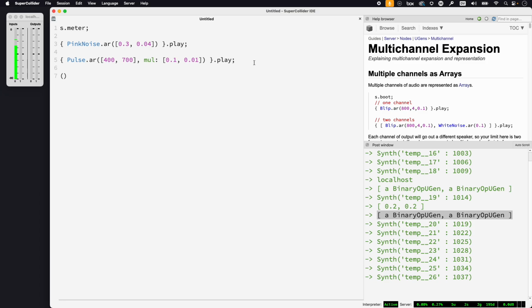And let's do something a little bit more interesting to demonstrate that multi-channel expansion will propagate through a ugen function with multiple expressions. So let's do some white noise. If we just leave it like this, it'll be quite loud, but I'm going to pass it through a bandpass filter. And the frequencies will be, let's say, 1,000 and 3,500.